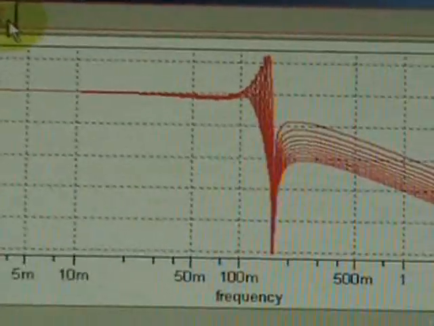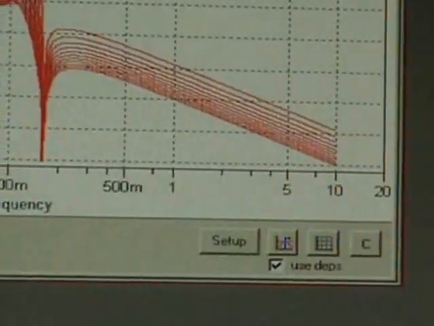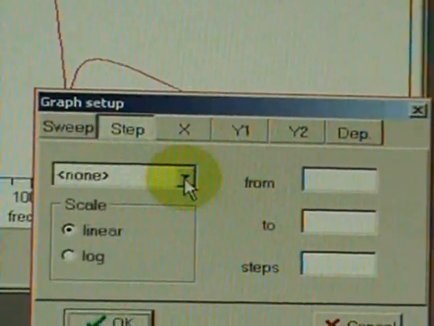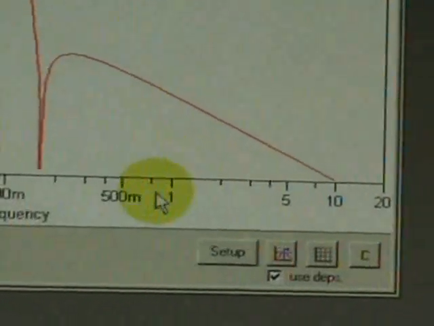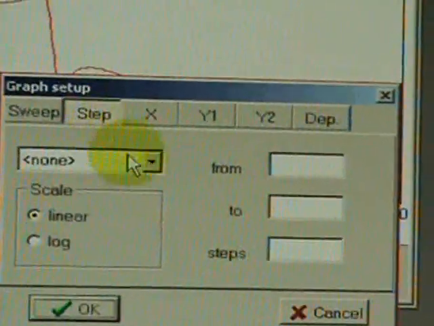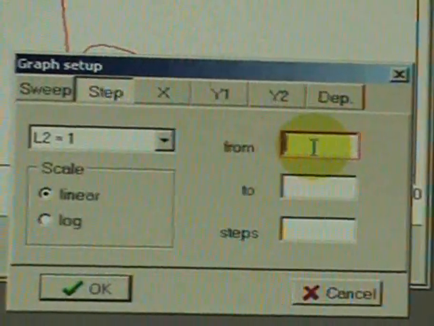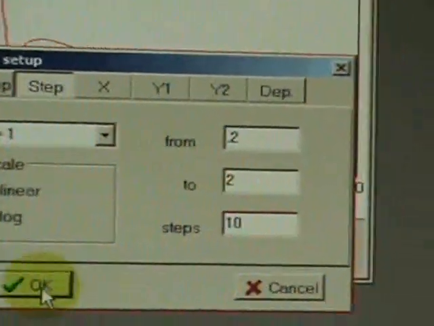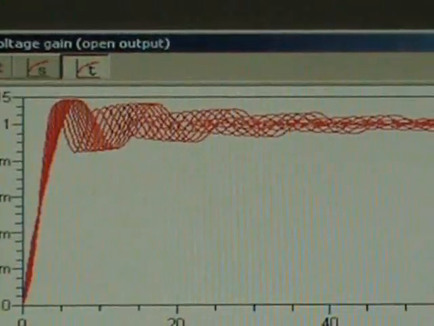While the stepping is still valid, we can click the time response. Step the second parameter, L1, from 0.2 likewise. Let us step the third parameter, which is L2, likewise from 0.2 to 2, 10 steps. And we can likewise see the time step response.